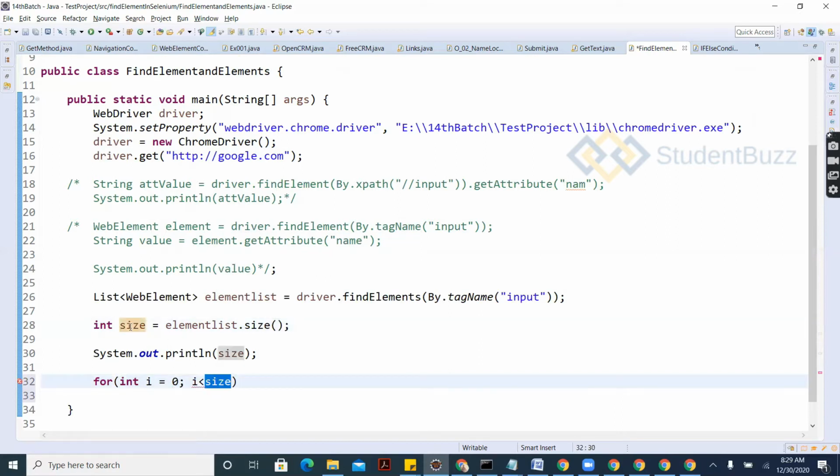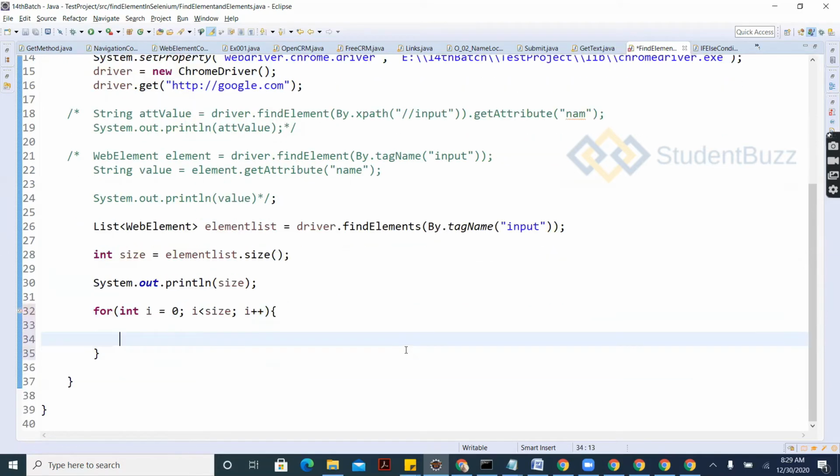It's 8. Size is 8. i less than size, i plus plus. I'm increasing here. There are three segments in this. One is initializing, and checking the condition, and increasing the i value.